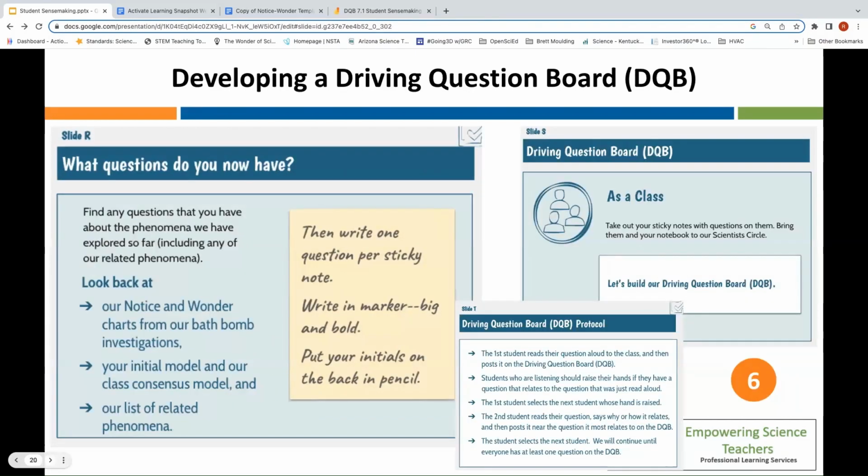And so what moves on from here, once we have our initial consensus model? Now we still have these questions. And we're going to build what's called a driving question board. We're actually going to do this right now. I'm going to show you a quick strategy. But this is the end of the anchoring phenomena routine.